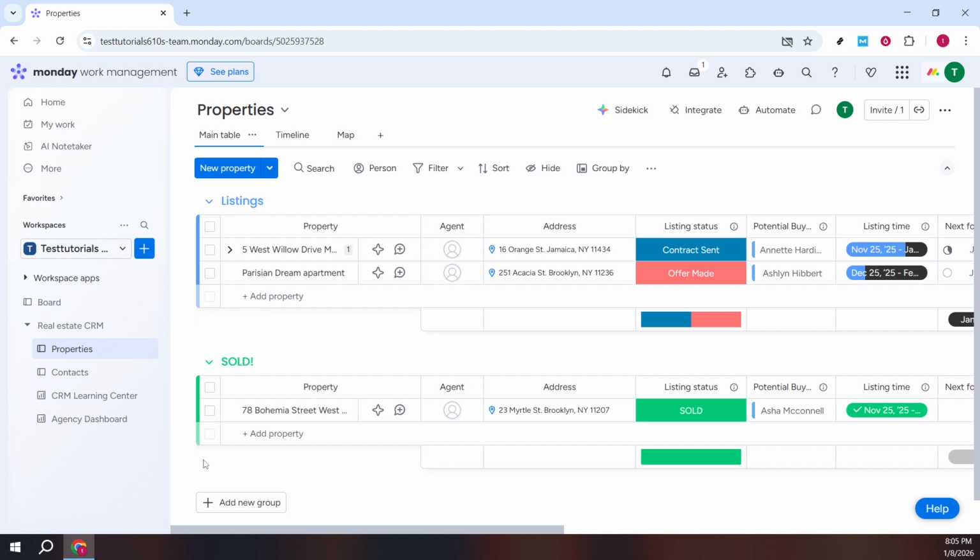Once you've tuned groups, columns, and views, you're set. Your board now separates leads from deals while keeping them in one streamlined CRM. Save your changes and you're ready to track, qualify, and close with clarity.